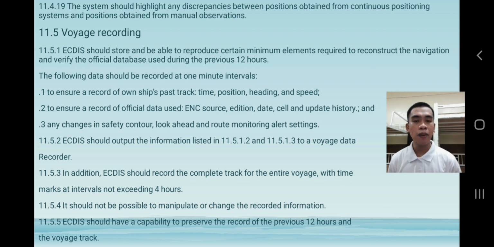So next, 11.5.4, it should not be possible to manipulate or change the recorded information. Okay, so it must not be manipulable or changeable, the recorded information of the voyage recording. 11.5.5, the ECDIS should have a capability to preserve the record of the previous 12 hours on voyage track. So the ECDIS must preserve the record of those past 12 hours data on the voyage track.